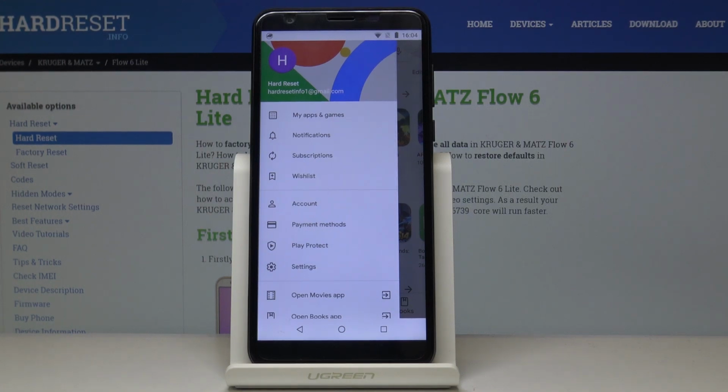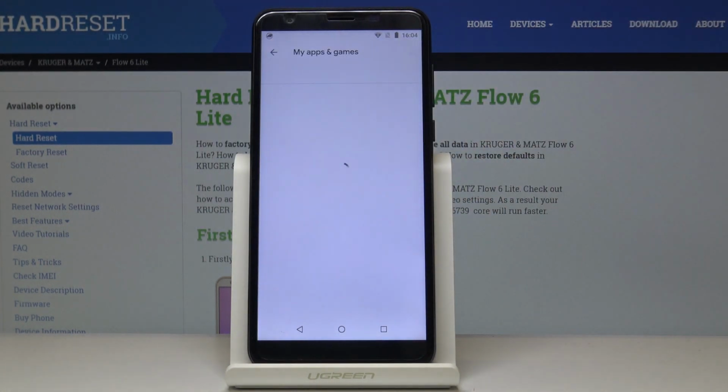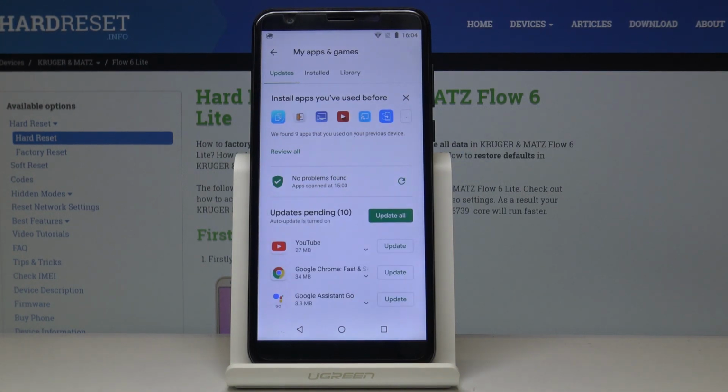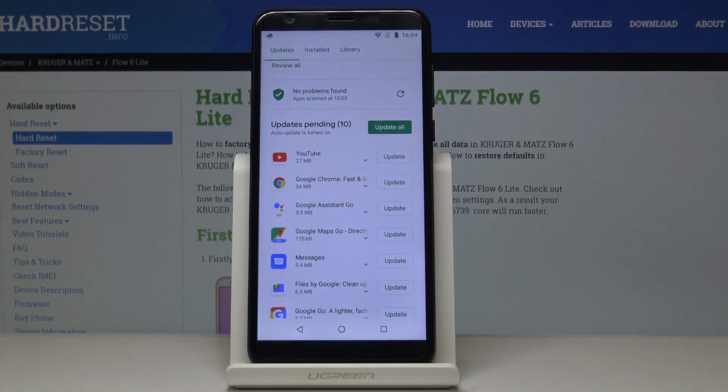Okay, here we've got it, and now click on My Apps and Games. In the first tab you will notice all applications that can be updated, so here you've got them, and you can either update all applications at once by tapping on Update All, or you can simply update one particular application, for example Messages. Just click on Update.